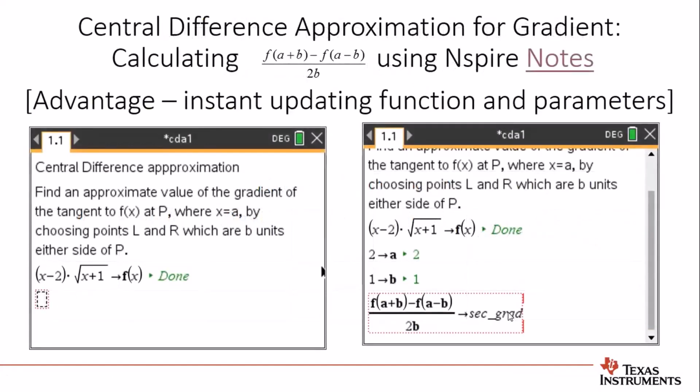Now, how are we going to use Nspire for all of this? Well, there are a couple different ways. The first way that I thought would be to use a notes page, which we'll be going to in just a minute. Keep in mind that the notes page is a feature of Nspire that really allows us to do some wonderful instant updating, changing values.